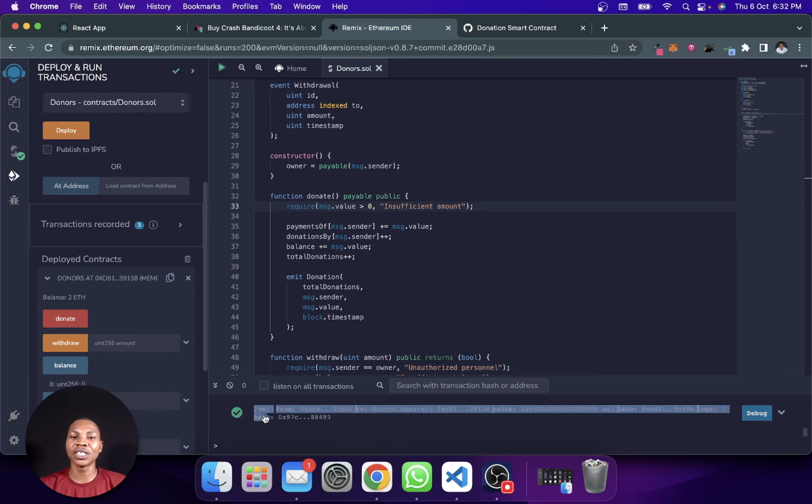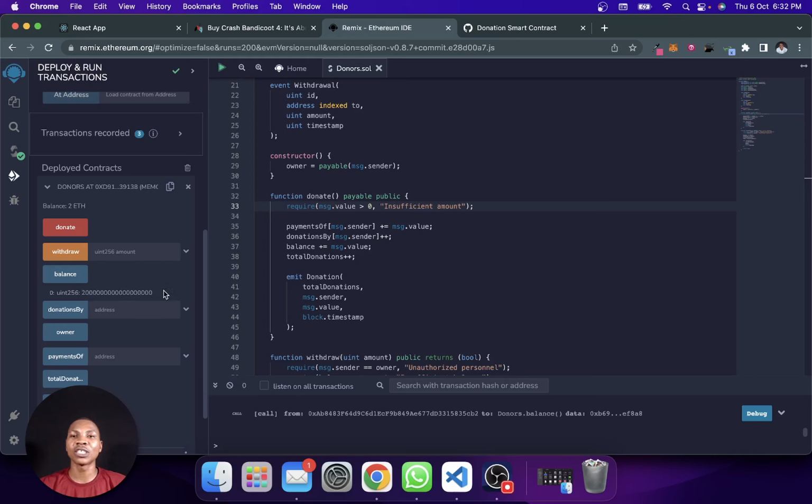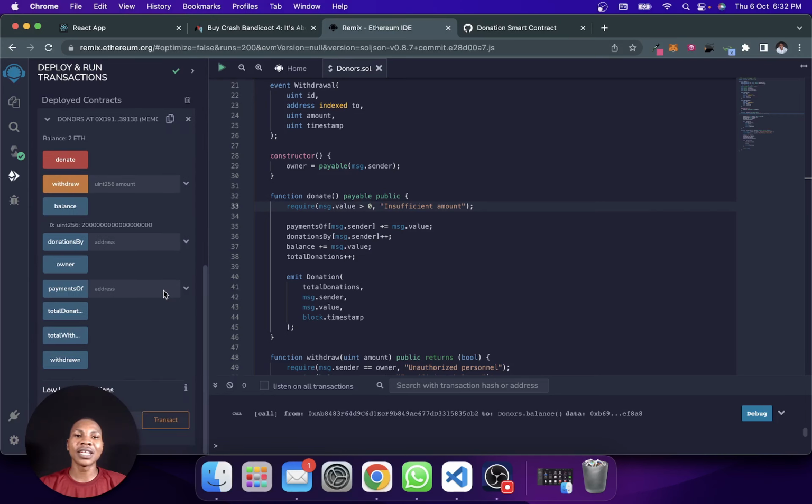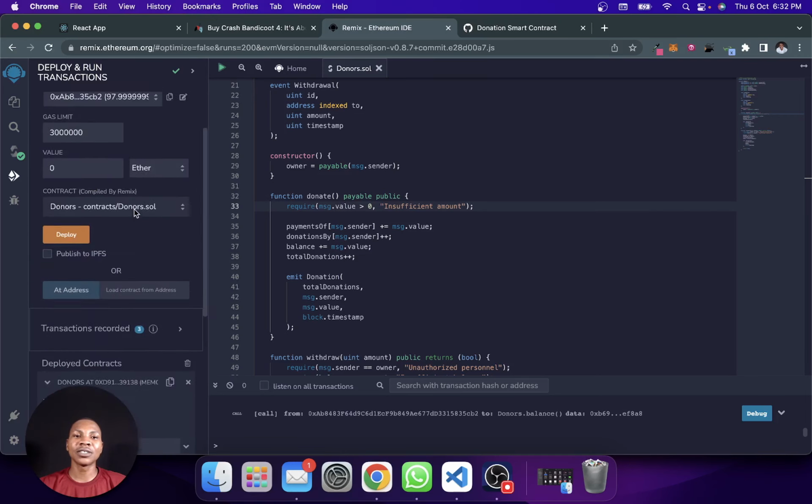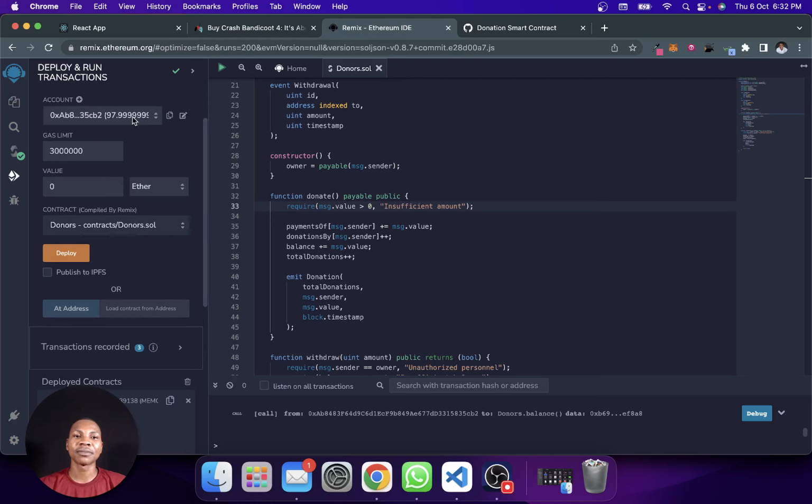And you can see here I have 2 ethers in this balance, and when I click on this one too, you have 2 ethers here. This is a representation of ethers in WEI, which is a smaller denomination of that Ethereum native currency. Okay, so now let's donate again a second time.